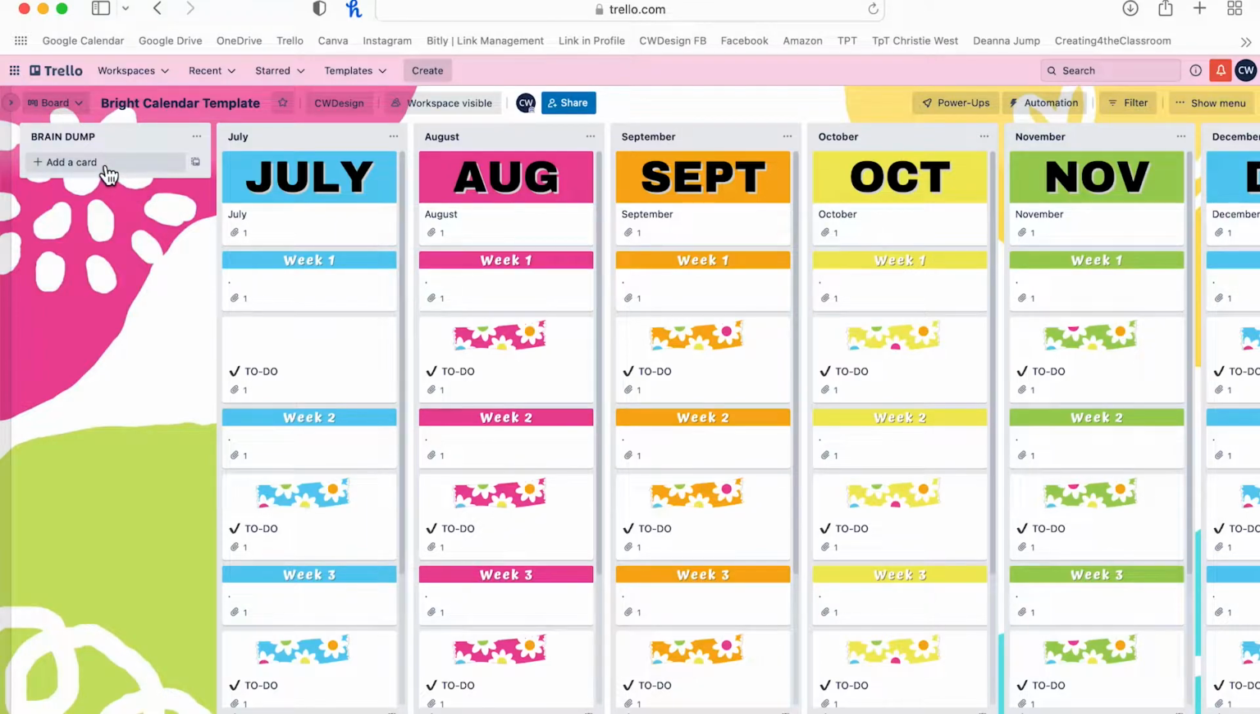What I have done is I've included something called a brain dump, because if you're like me, your brain is full of stuff that you need to do either for your classroom, for your Teachers Pay Teachers products, or whatever you're going to use this calendar for. So I'm going to go ahead and enter some things from my brain dump, okay?